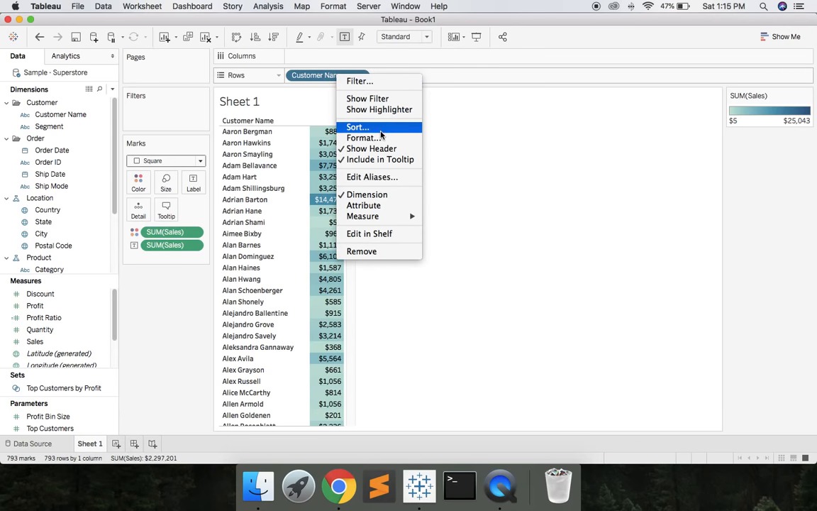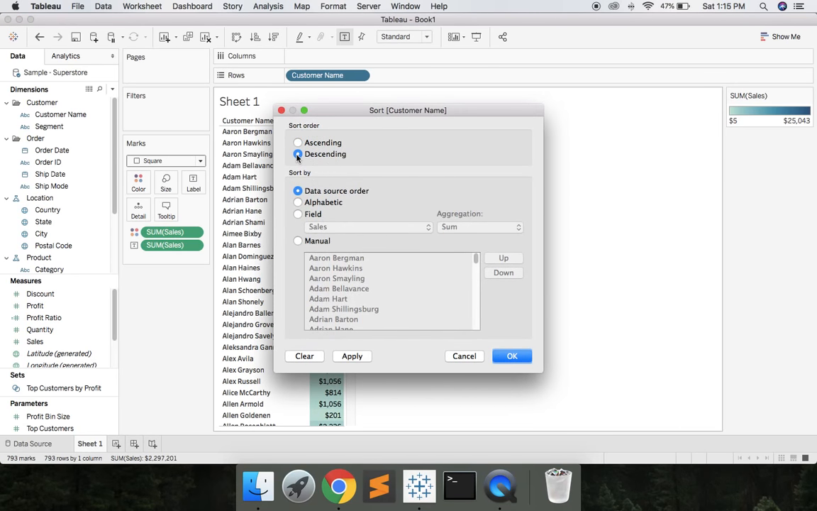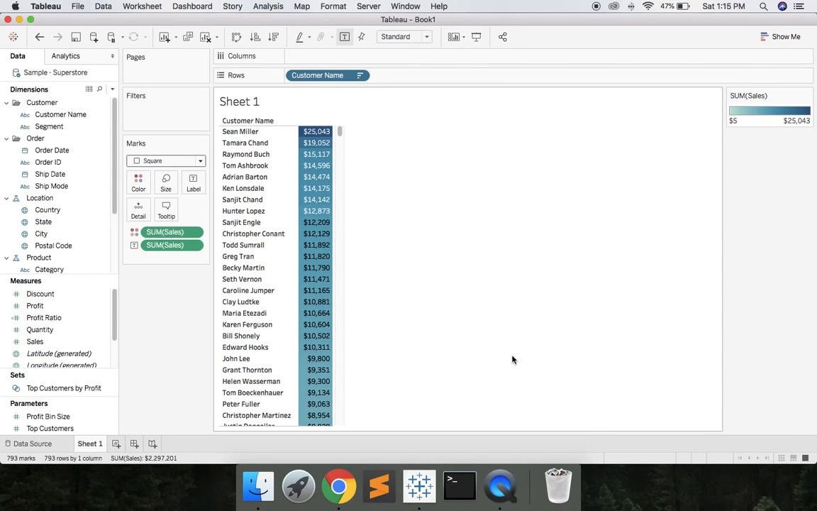Let's right click customer name, sort. We're going to sort this descending by the sum of cells. Hit OK. Okay, so now we have this nice list, but we only want to see the top 20. So how do we do that? So let's create our set.